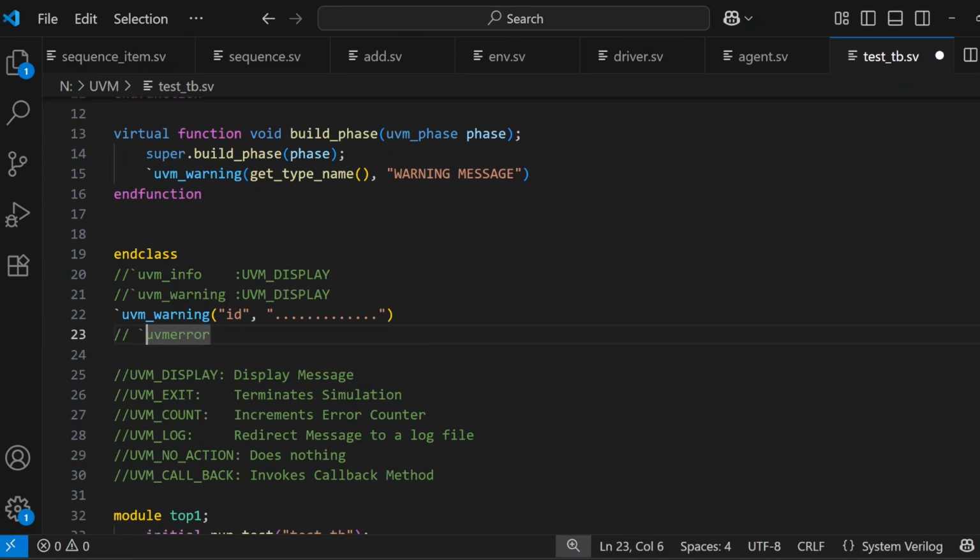UVM error. With UVM error, there are two simulation actions associated. The first one is UVM display, and the second one is UVM count.